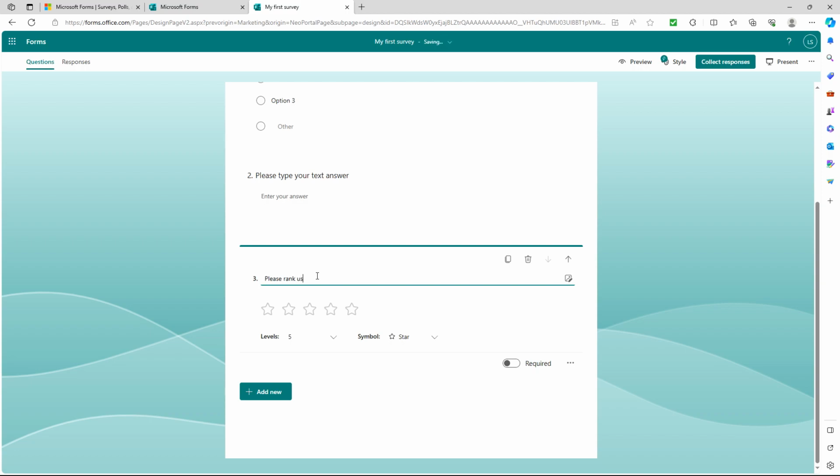By default, Forms proposes a 5-level ranking marked with stars, but you can change the number of levels to a number between 2 and 10 and pick between 10 different symbols of your ranking. As with other types of questions, you can also define whether this question is to be required or not.